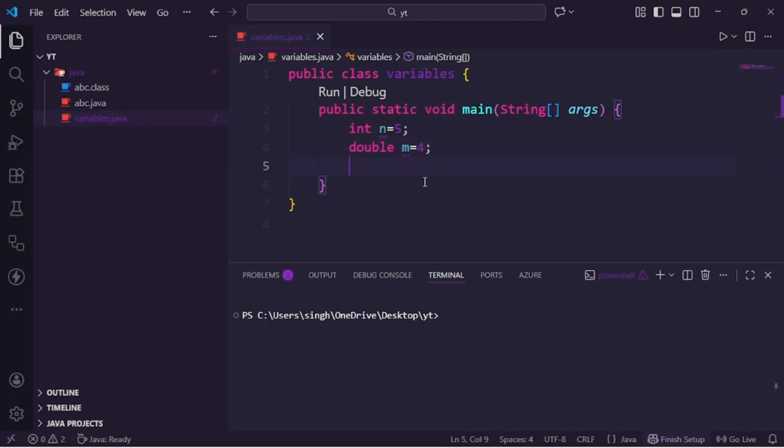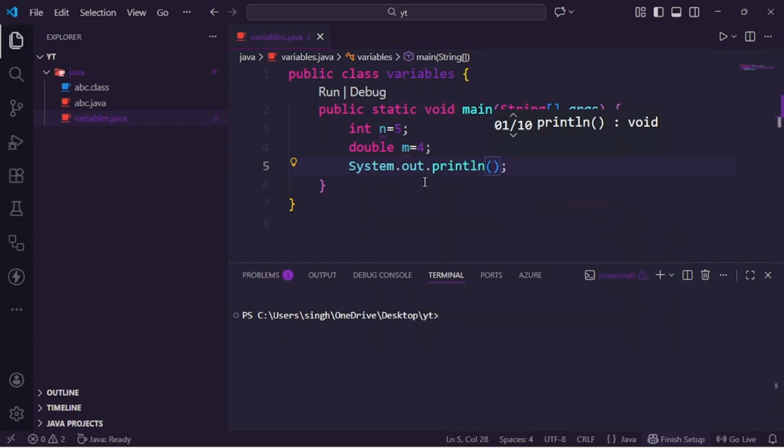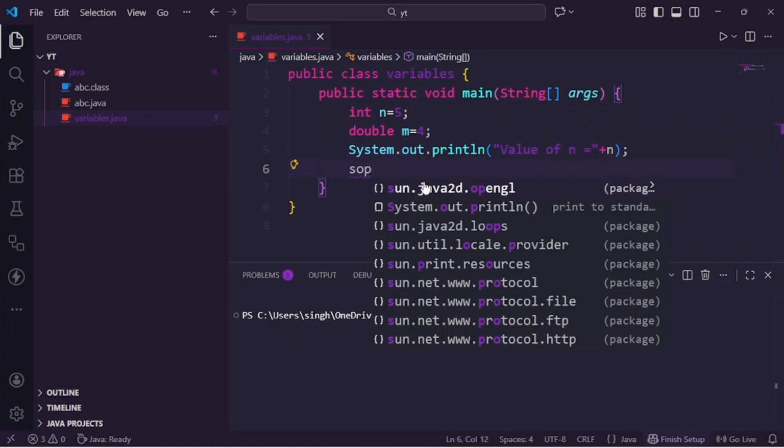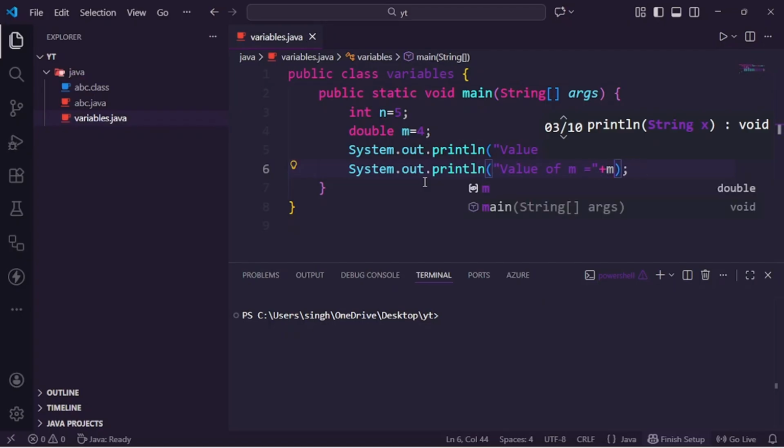Now let's check whether my value is assigned or not. I will write SOP ln and press enter, and then write "value of n equal to", then give a plus and write n, and in the next line I will again write SOP ln, "value of m equal to" plus m. Now you will see the magic.